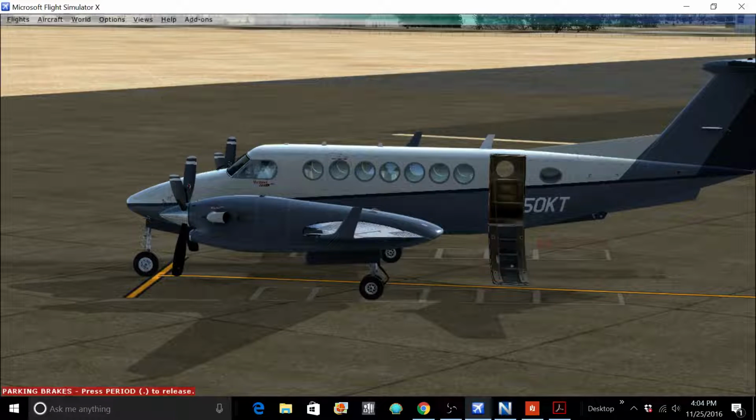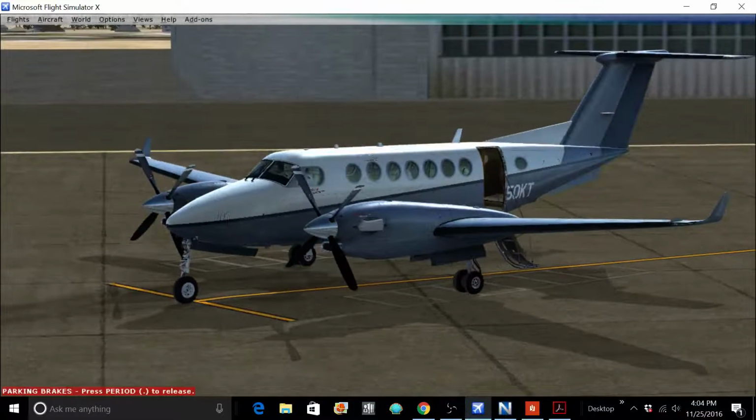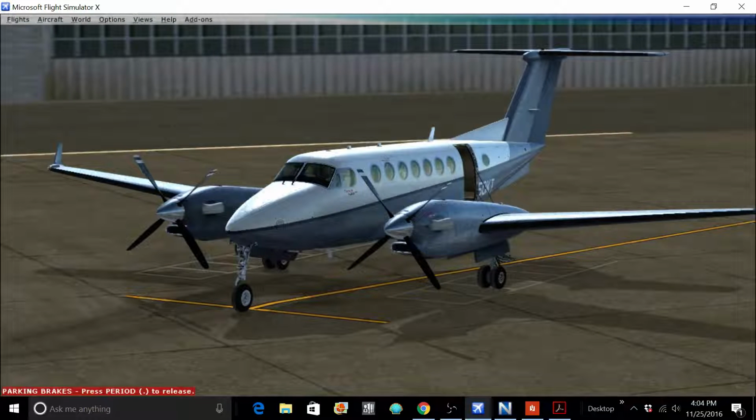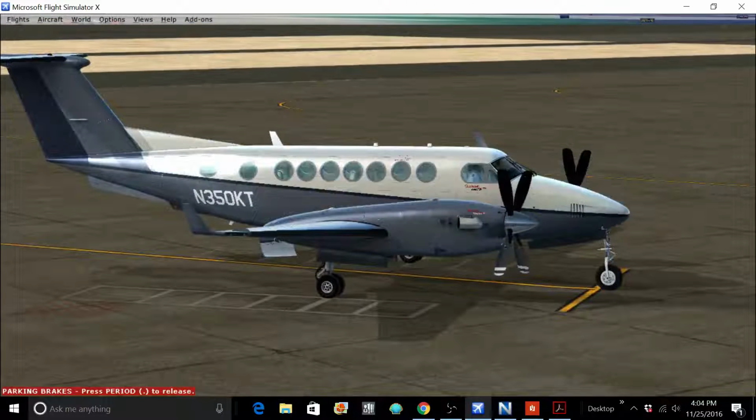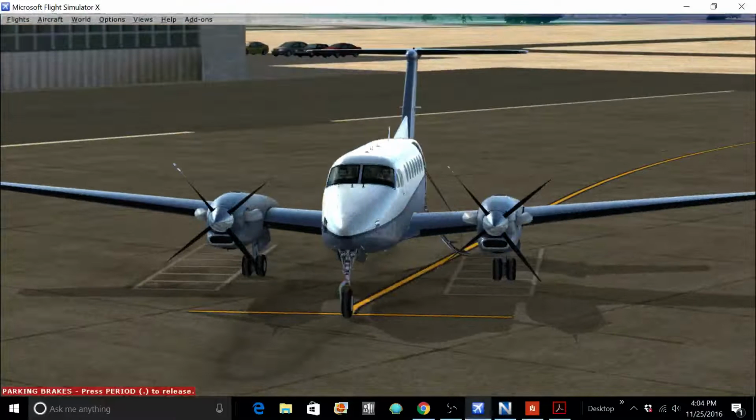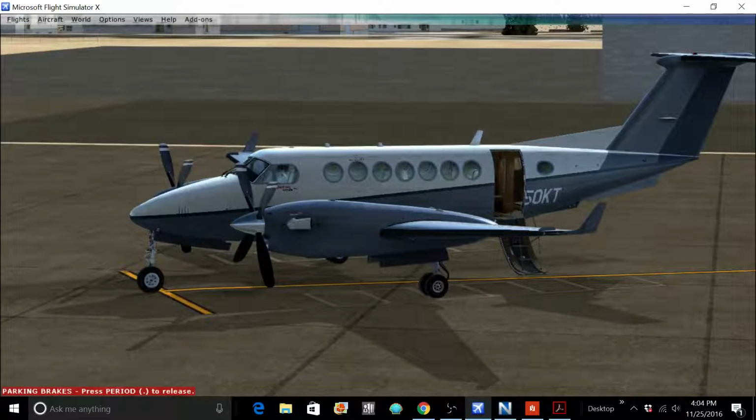With that being said, Carenado's rendition of the Beechcraft 350i, outside the model, the sim object itself looks beautiful. There are some shortcomings on the inside with some of the autopilot features that I don't find too troubling. But there are some slight little glitches, and as I go through the aircraft and the startup, I will point those out.